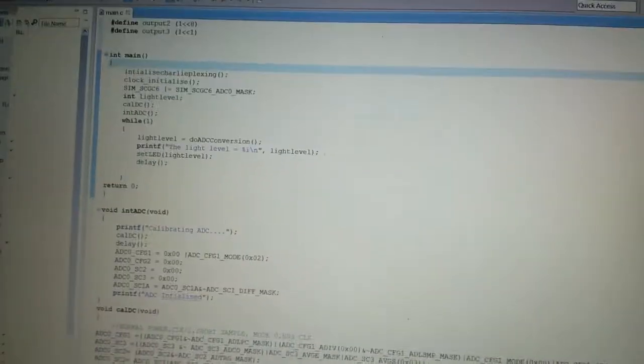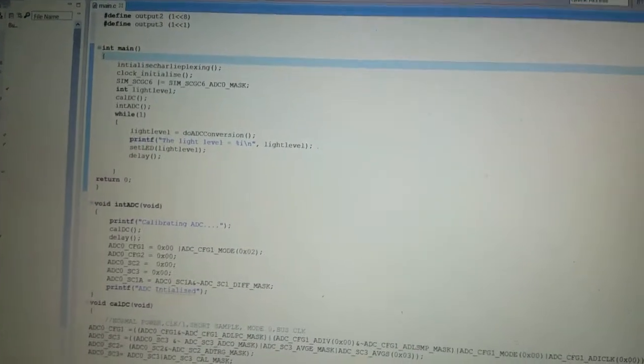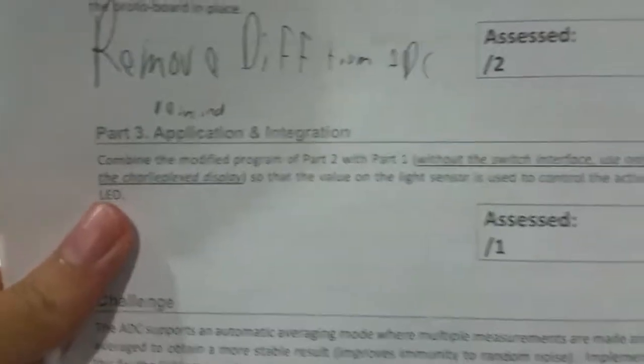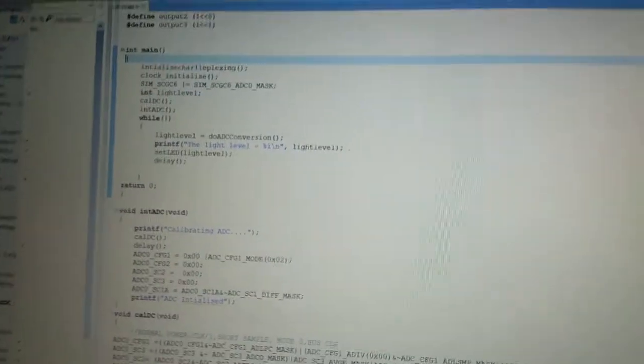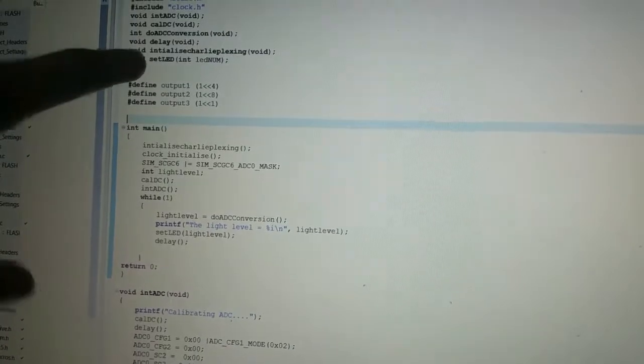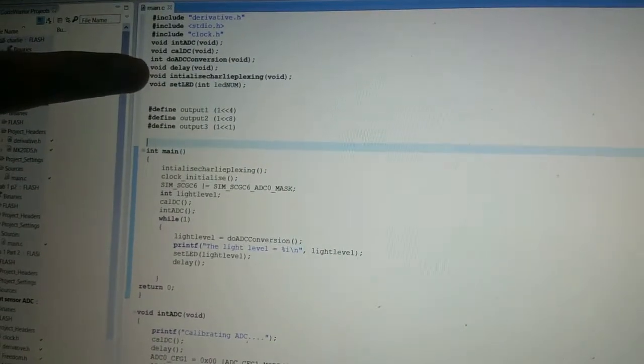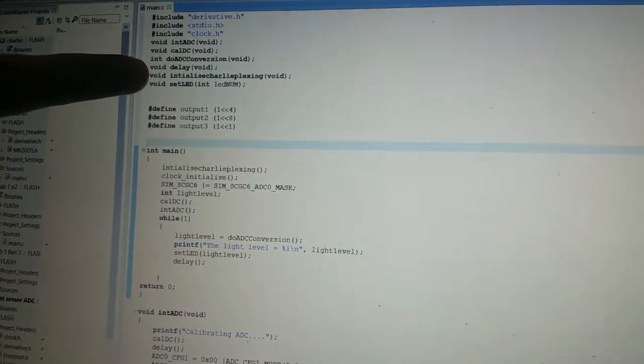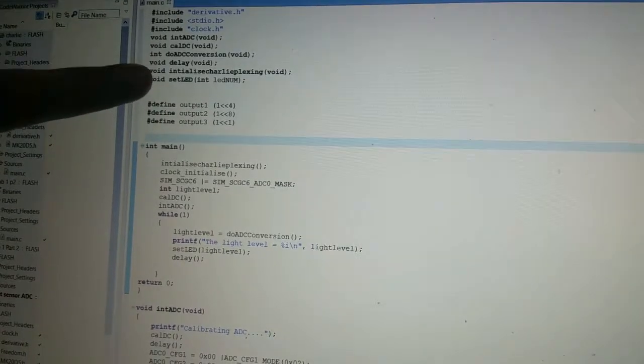Now the next one we're doing here is the Charlieplexing and ADC, which is part 3, the application integration. In this part, we want to combine the ADC and the Charlieplexing. So what we did, we combined the previous functions, which Chester explained in the first video, which is the initialize Charlieplexing and the set LED.